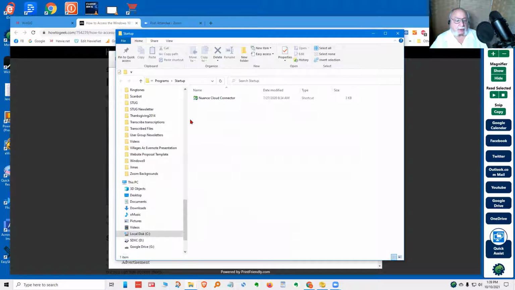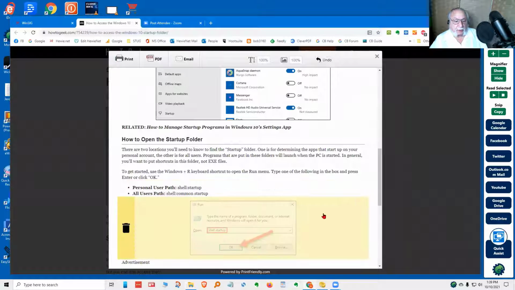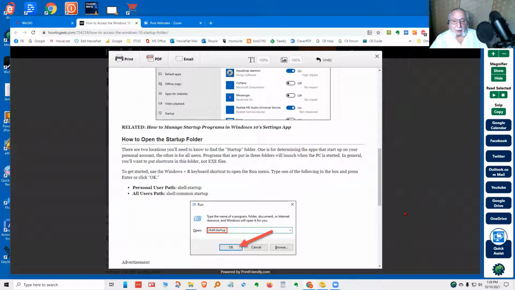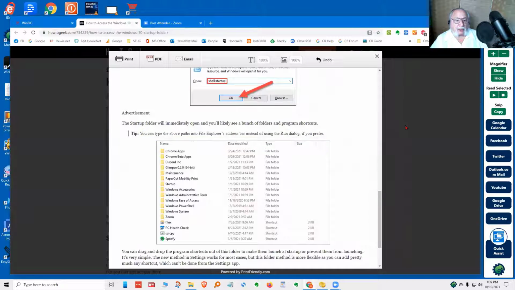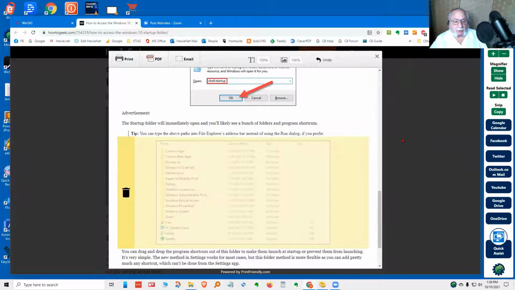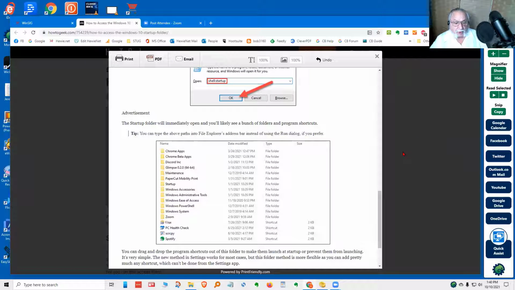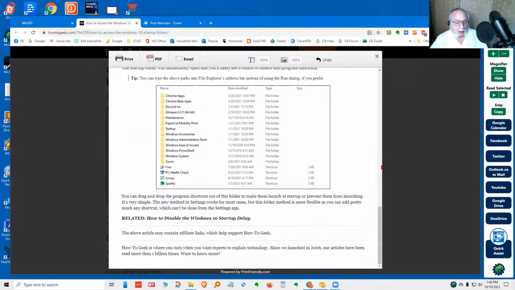Oops. And I've only got one in there, so it doesn't show as much in mine. So that might not be the way to do it. I do like doing it from the start menu. The startup folder will immediately open and you'll see a bunch of folders, and I didn't. I guess they were in folders, but there's not a lot there.